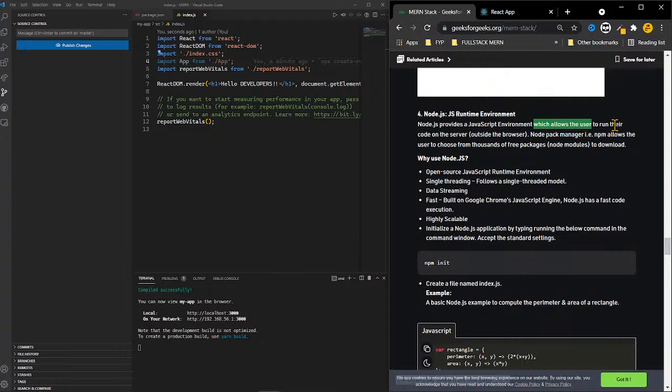So why use Node.js? Because Node.js is a JavaScript runtime environment which is open source and free of cost. It follows a single threaded model, which means asynchronous data streaming, fast, and built on Google Chrome's JavaScript engine. Node.js has fast code execution, so it is highly scalable. Initialize a Node.js application by running the commands below.